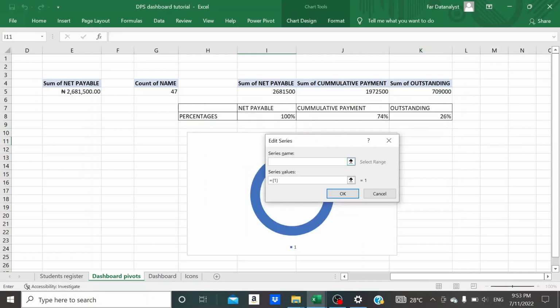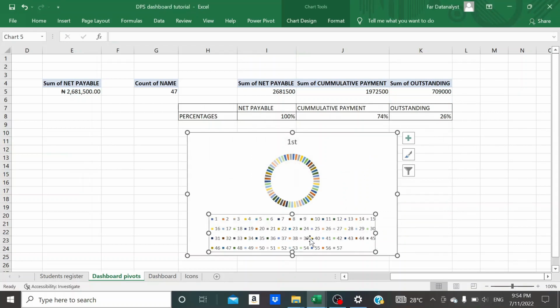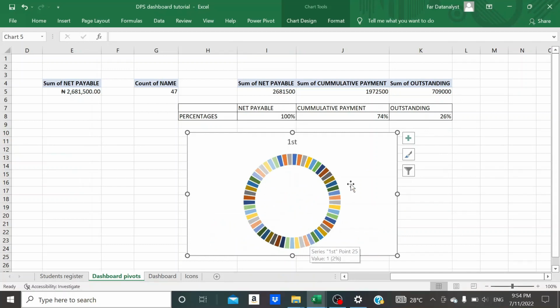Good. You can name this first. Then for the series values, I'll just write 1. We'll watch and see what is going to happen. Write 1 as much as possible, about 40 or 50 times. That should be enough. Okay, so I have something like this. I can just delete. All right, this is what I want.